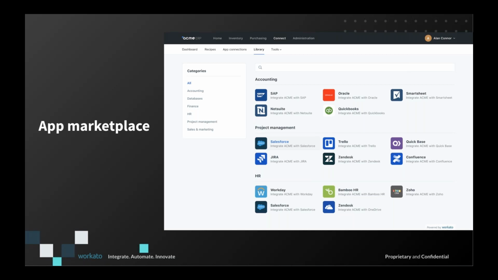And the ability to create this app marketplace stems from the platform APIs that we expose, so that partners have the ability to pull all this information about connectors on Workato and use that in building their own curated marketplace, as you see on the screen here.